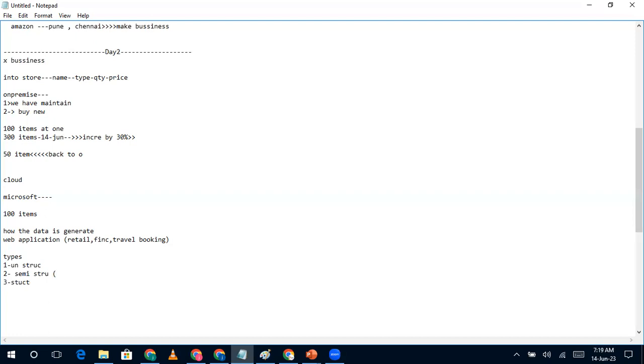When we say semi-structured data, I'm talking about CSV files, JSON files, Parquet, Avro, Excel, and what else? ORC, Delta. Delta files also come under the same category as the Parquet format, because they use Snappy compression. So every file has its own format.